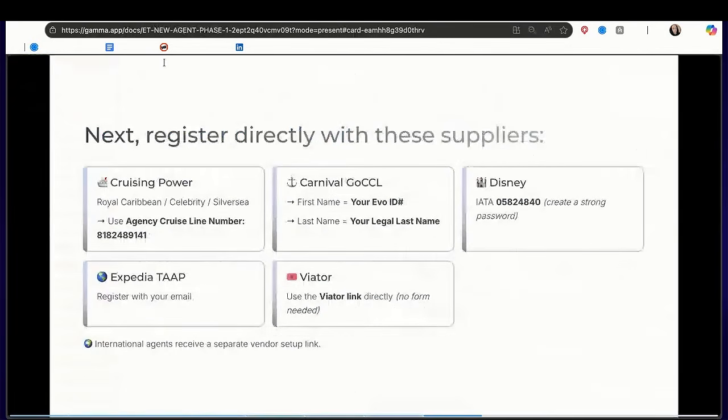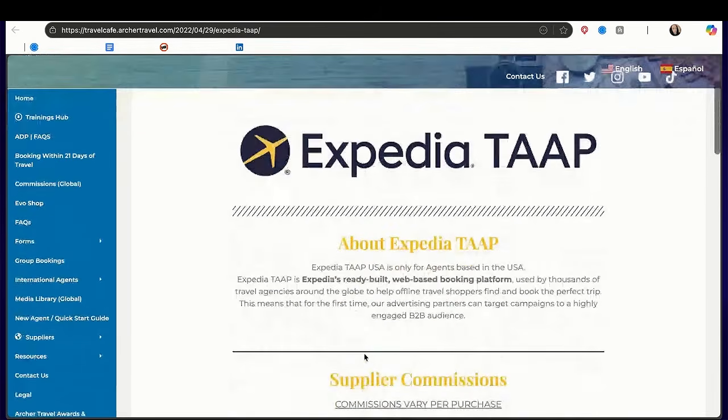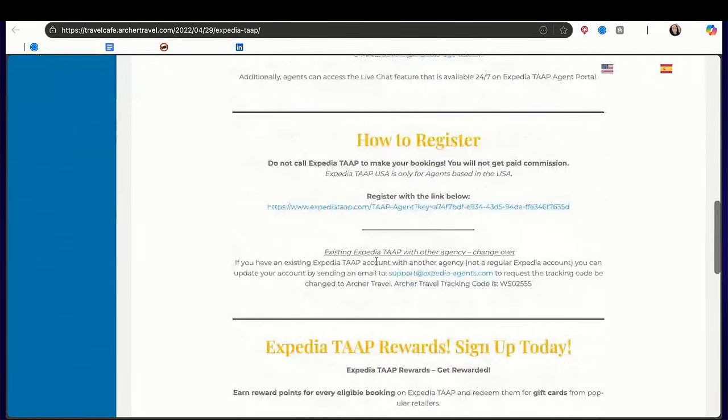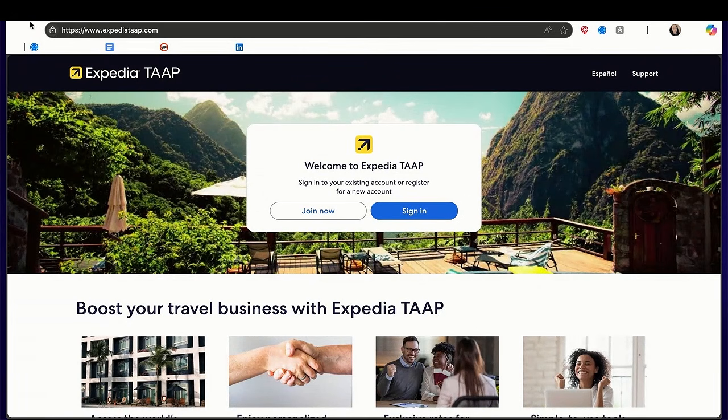So the next vendor we're going to do now is going to be Expedia Tap. It's so easy compared to everything we just did. Watch this. Expedia Tap. All right. Scroll down. You just have to click this link right here. And then boom, you're automatically registered. But here's the problem.